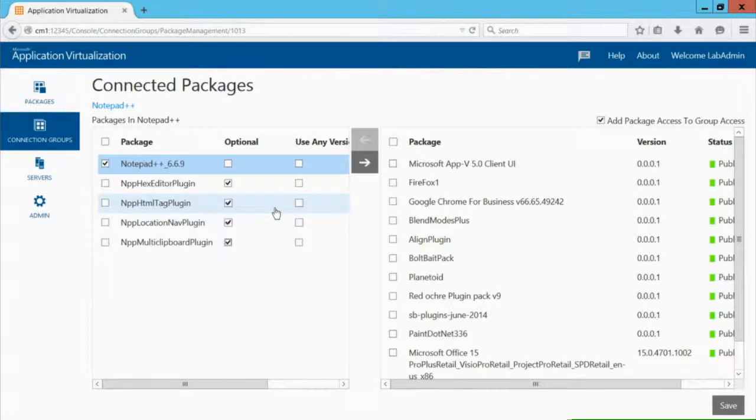And optional means that the connection group will be valid even if the plugin is not there. And the other aspect that you need to understand is use any version means that it will take the last package added to the catalog on the local box, and it will make that package be the one that it uses. So any package, the last package written in the catalog, will be the one that's chosen and not version specific. And these two options help you to get away from the 12-step process of adding a package, adding connection group, enabling a connection group.